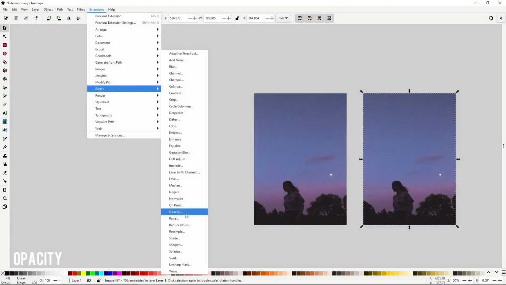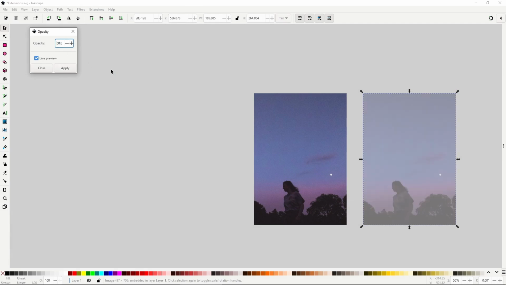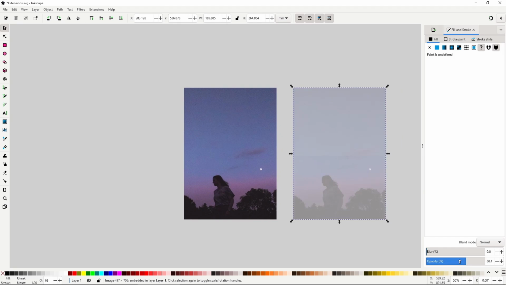Opacity changes the opacity. It does the exact same thing as lowering the opacity in the fill and stroke dialog, but internally they are both separated. If you lower the opacity with this extension, the only way to raise it back again is by using this extension. The two opacities do not interact with each other.